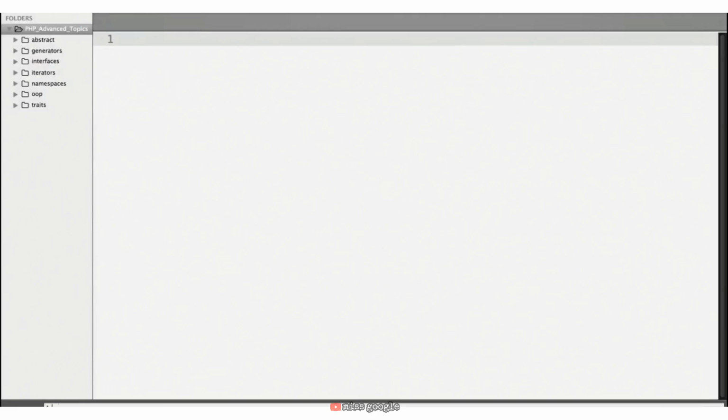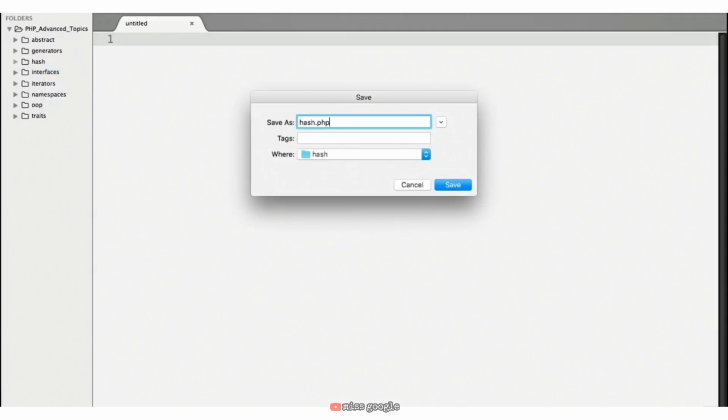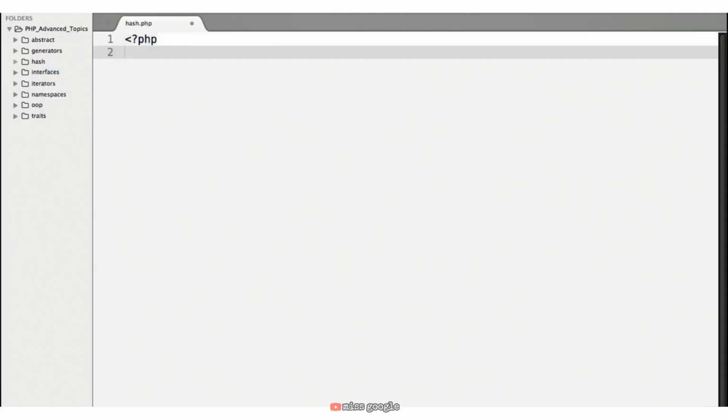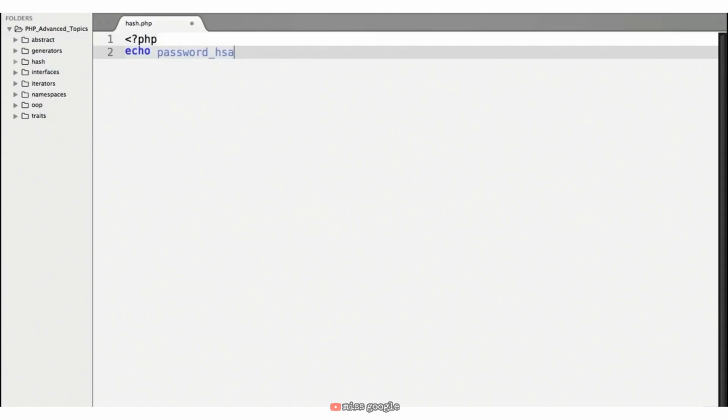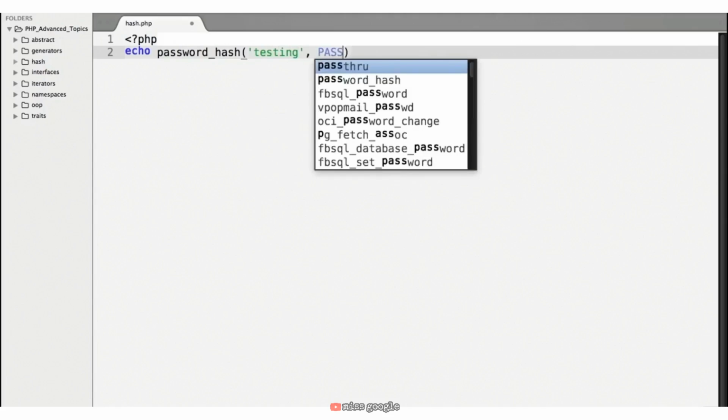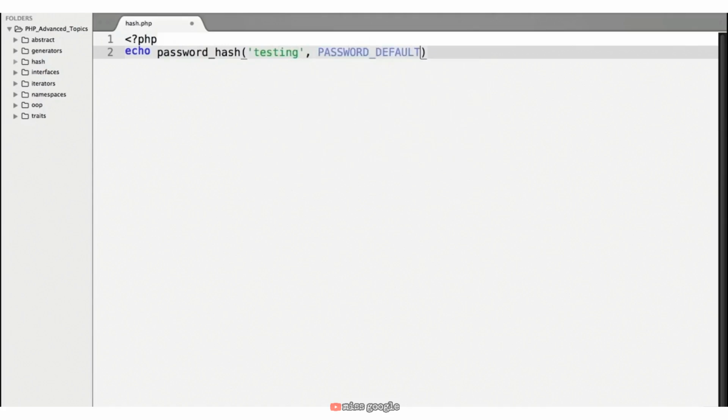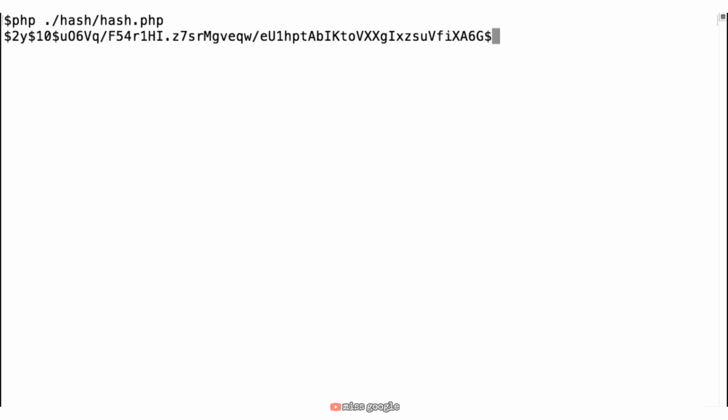First, open up your code editor and add a new directory, hash, and a corresponding file, hash.php. Next, we'll add our open PHP tags on line 1, and on line 2, we'll add echo password_hash, pass in the string testing, and then pass in the constant PASSWORD_DEFAULT. Save this and run it from your command line with the command php hash.php. And look there, we see our testing value hashed and outputted.